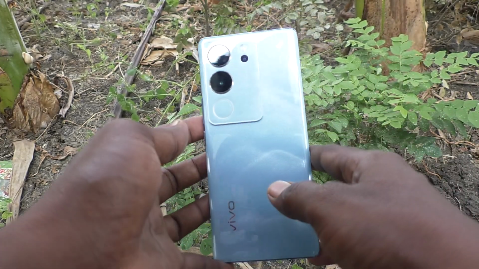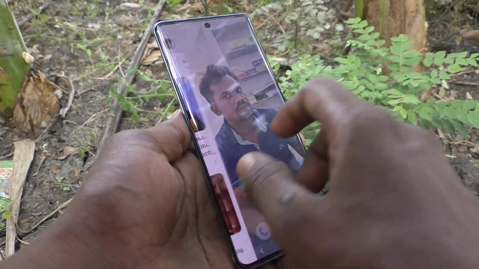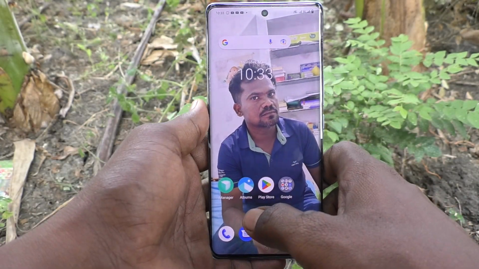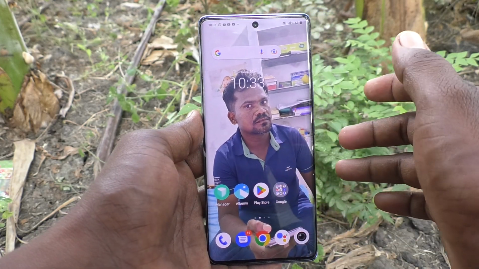Here is Vivo V29 Pro 5G smartphone. In this video, you will learn how to set a contact in your phone Vivo V29 Pro 5G.